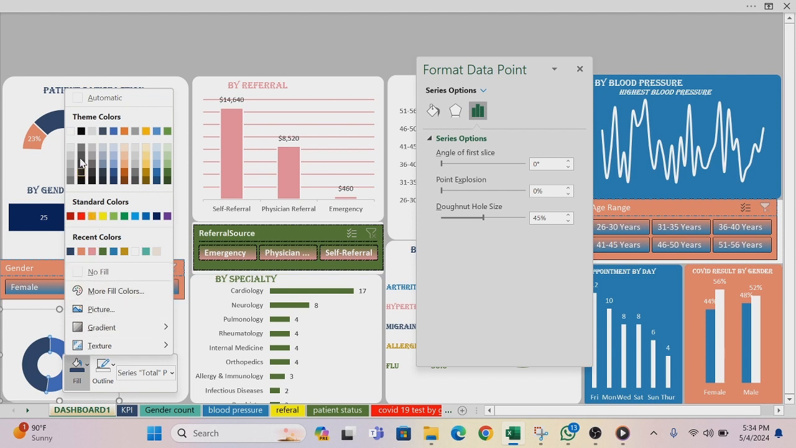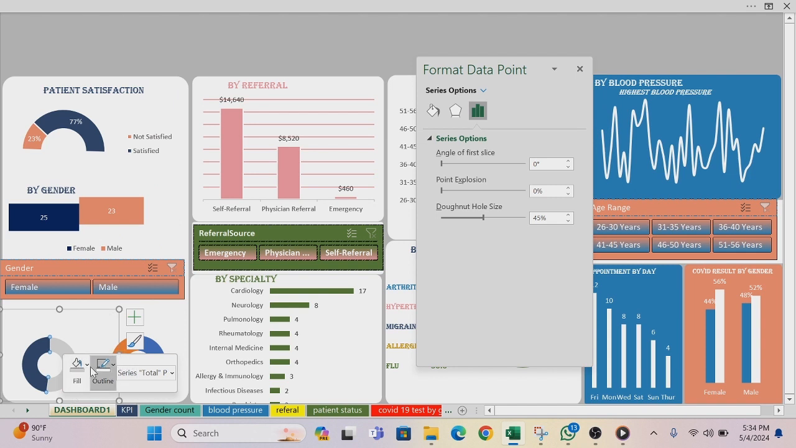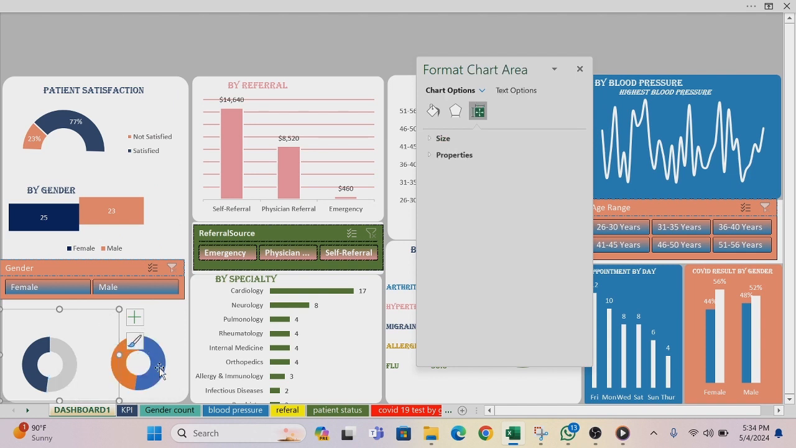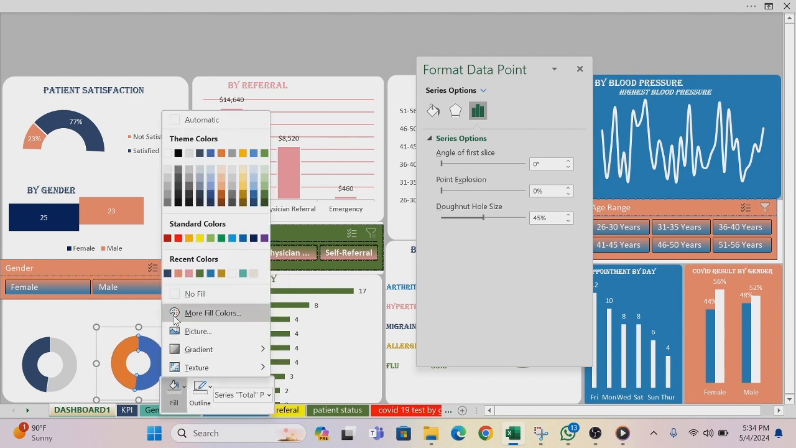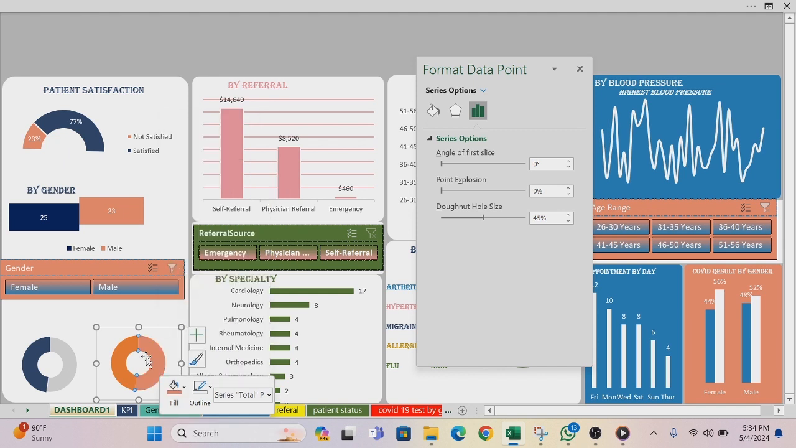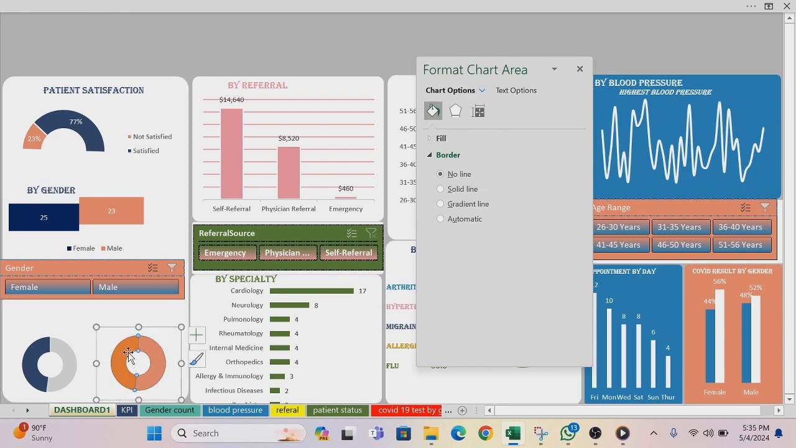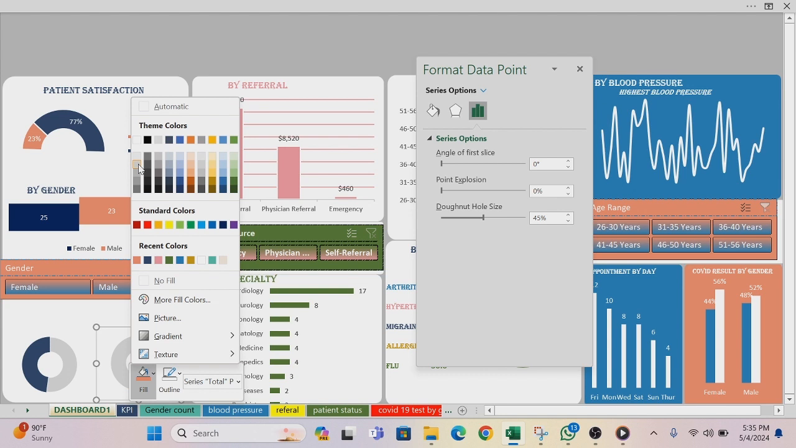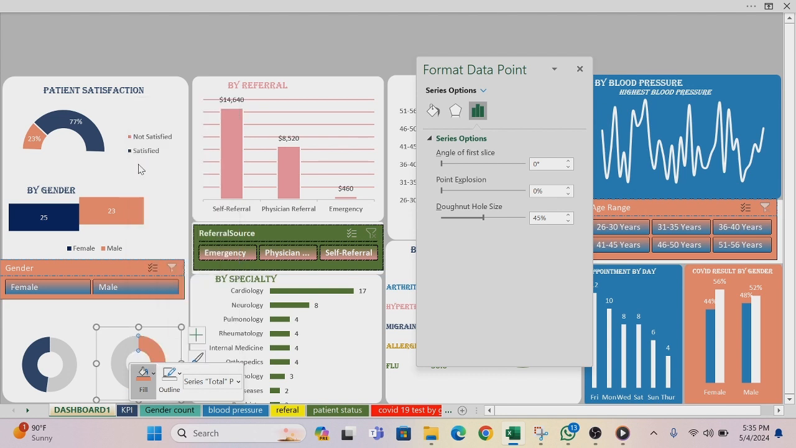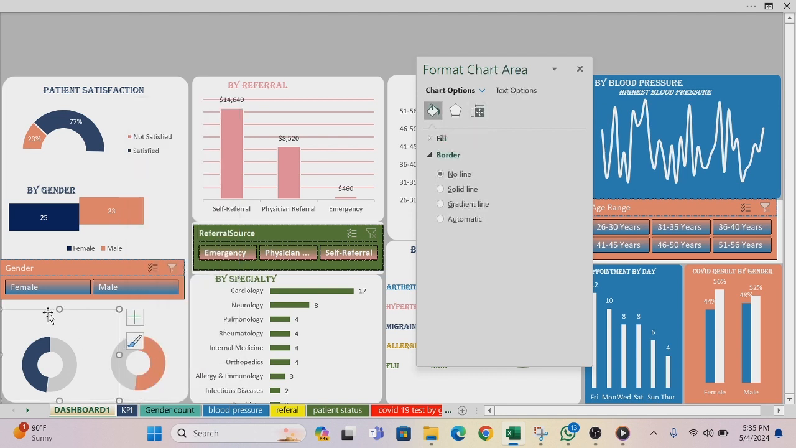So here, let's see this. Then for this place, I want to fill it with this. And here, we're doing this too with a shade of white. Okay, so this is by smoking status.